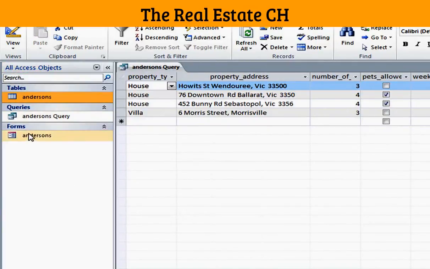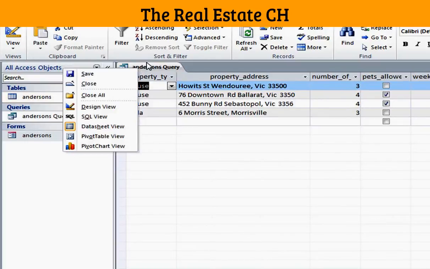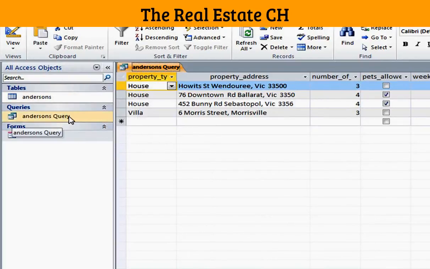and down here you can now see that I've got three parts of my database. I've got a table, I've got a query, and I've got a form. What I should do though is actually save it as a name that reflects the type of query it is, but I won't go into that just for the moment.